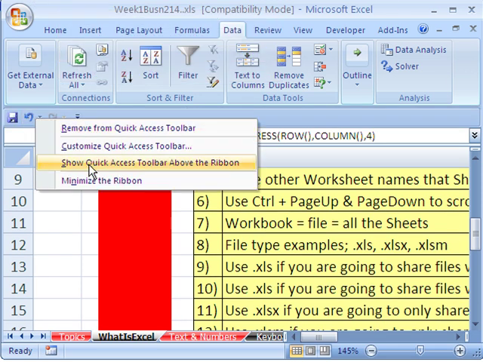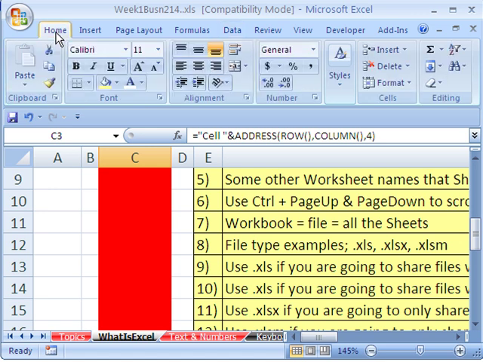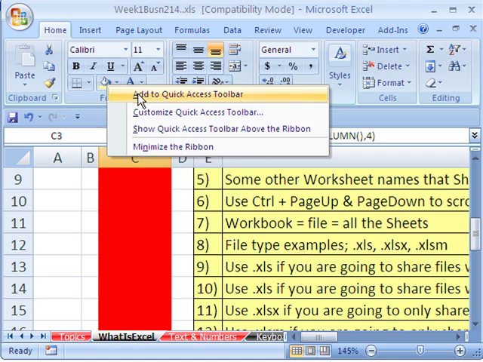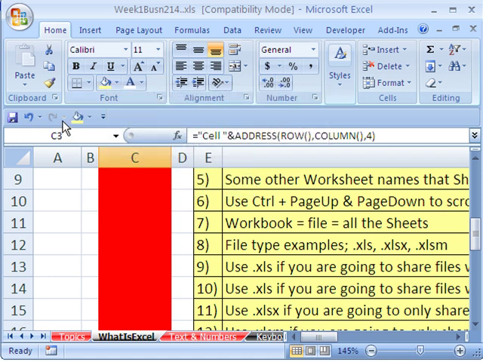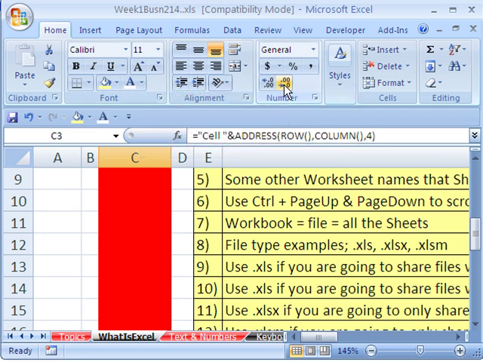You can also right-click and show above. But I want to show you how to add buttons. Here's the Home tab. I always use this paint bucket, which is fill the cell with color. So watch this. Right-click, add to Quick Access. Right-click, add to Quick Access. How about increase and decrease?